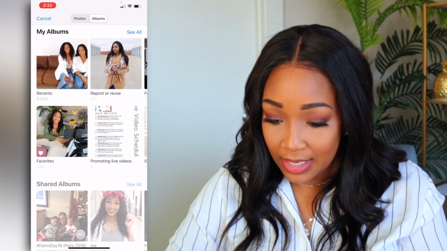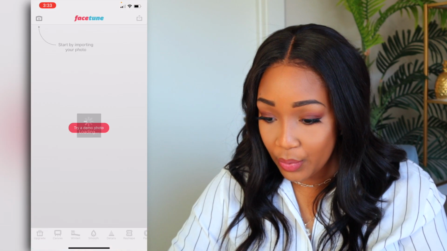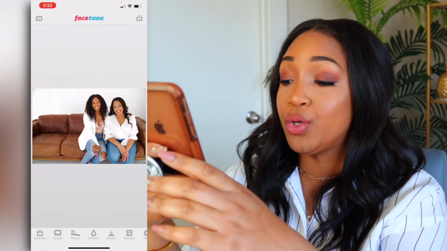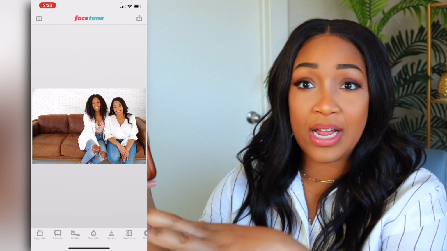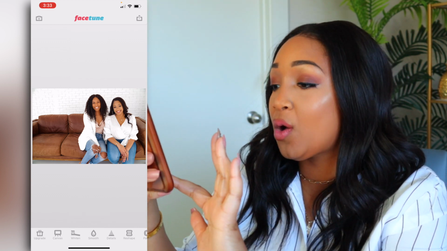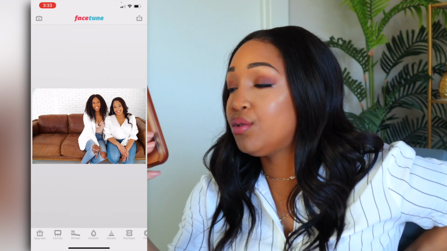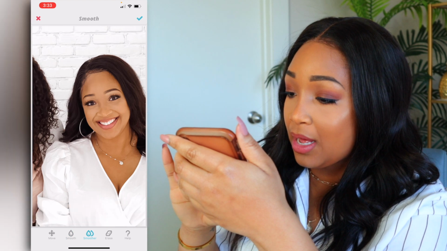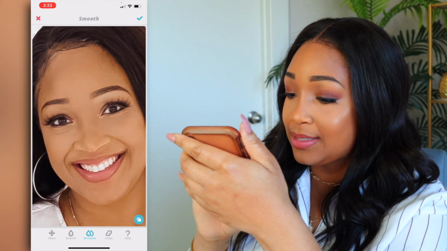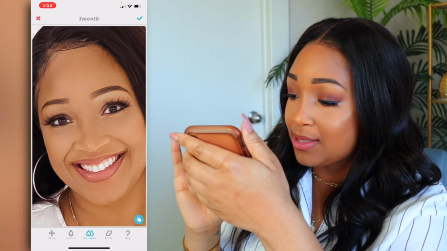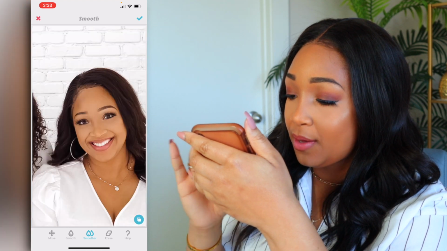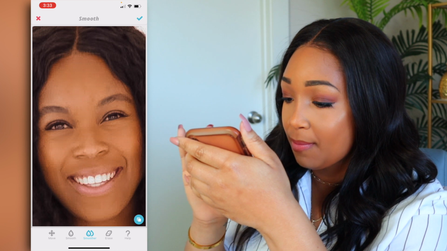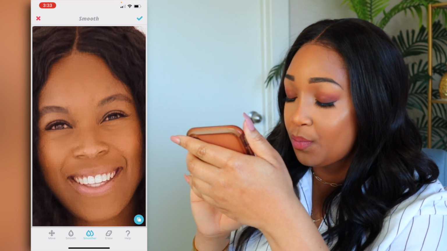So let me find the photo. Okay, so we're going to add the photo into Facetune, as you guys can see. And what I'm going to do is blur out the background, make us pop. So let's see what we need to smooth out. Okay, I'm going to smooth out like that, like so. Make it all nice and smooth. Okay, let me see, smooth, boom, boom, boom, boom.